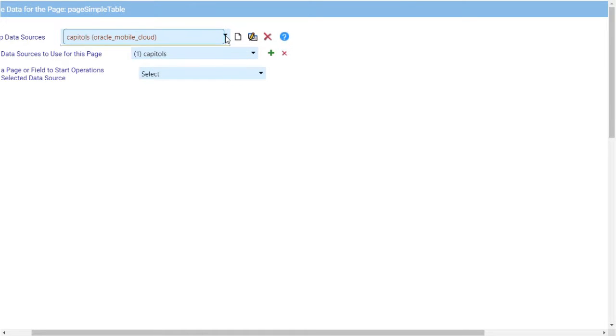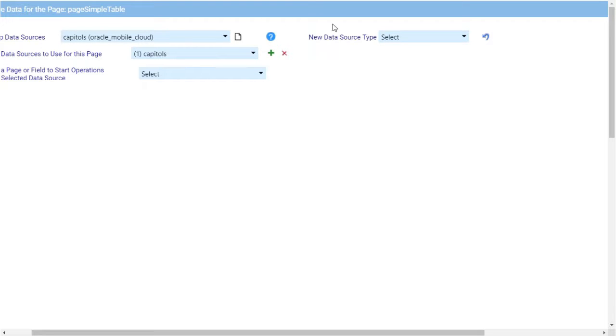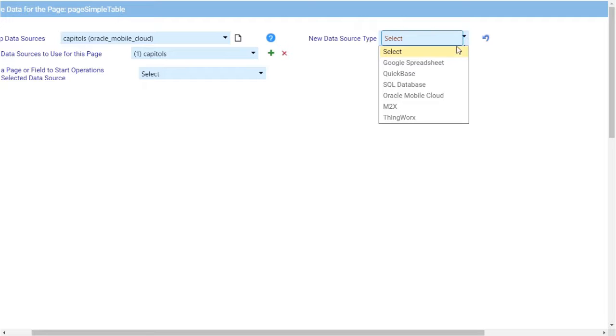In the first drop-down, choose the data source. If you don't have any set up for this page, the list will be empty. To set up a new data source, click on Create New Data Source. This brings up a drop-down menu that allows you to select the new data source type. As you can see, you can choose from Google Spreadsheets, QuickBase, SQL Database, Oracle Mobile Cloud, M2X, and ThingWorx. For this video, we'll focus on Oracle Mobile Cloud integration.